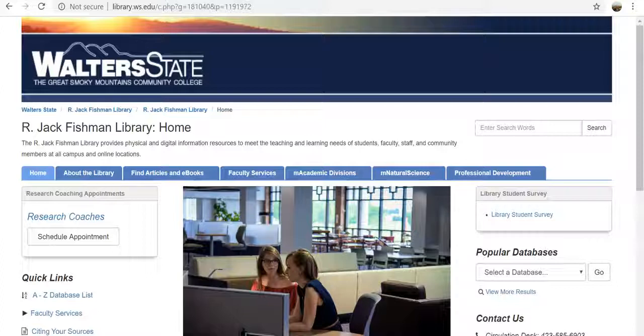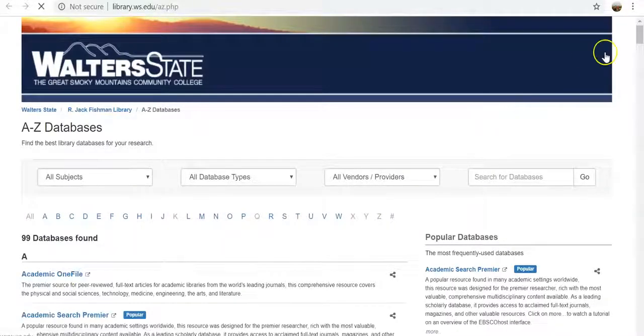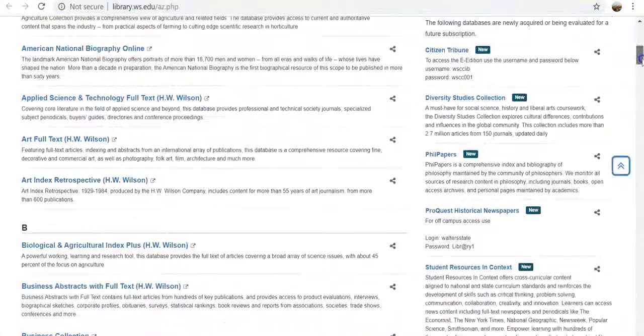So we're going to start on the library homepage. That's library.ws.edu. And then we're going to go down here to the quick link section and click on the A to Z database list. And so when I do that, we're provided with all the databases we subscribe to.